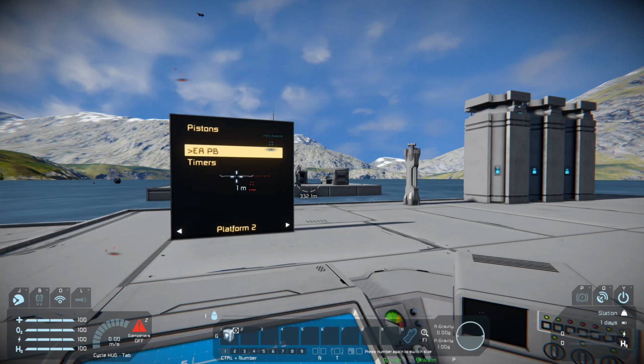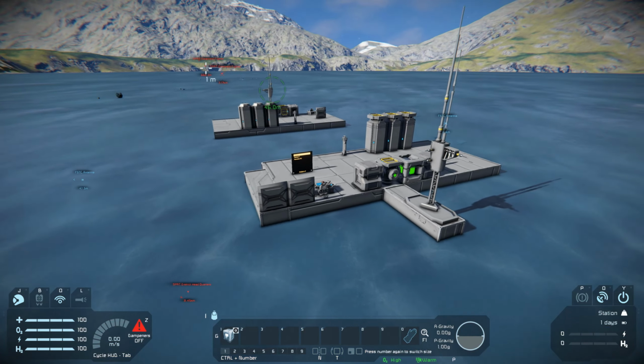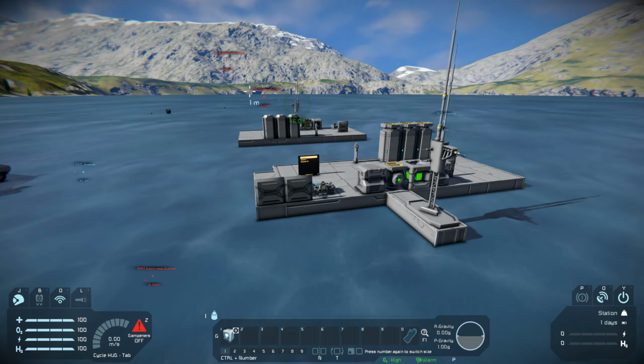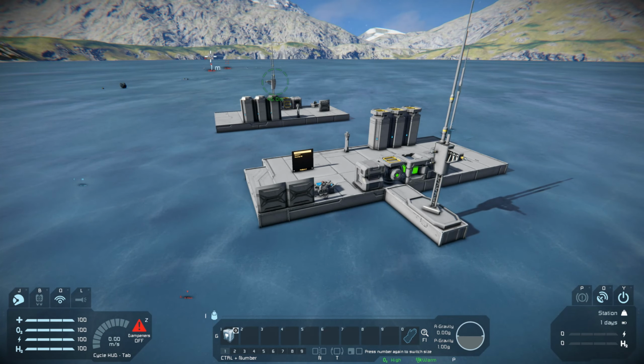Backspace. Go to pistons. Zoom out. Oh, let me do this here. So, extend 1 and reverse. You can see down there on the screen where I'm moving my mouse up and down. It's moving up and down, right? Now watch the pistons. Extend 1. Reverse 1. This is all of them. Reverse all of them. Pretty cool, huh?